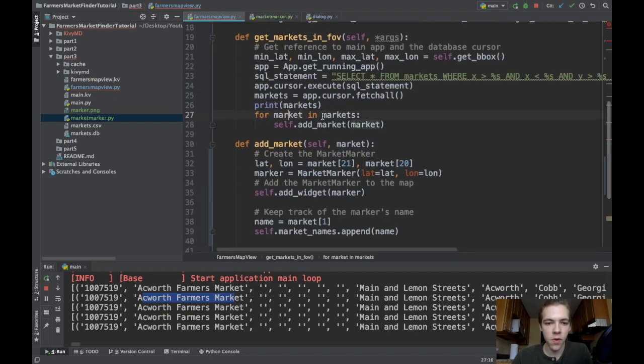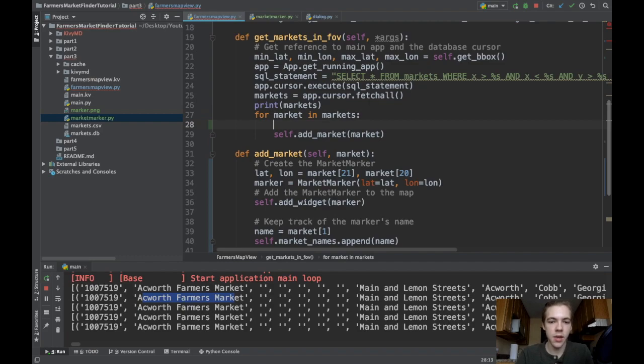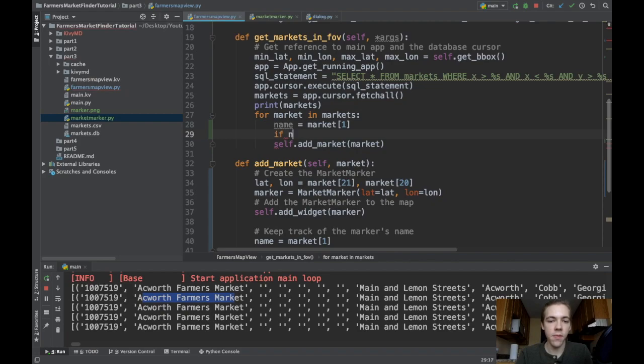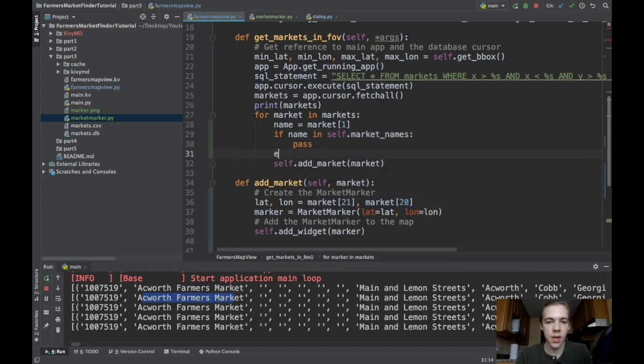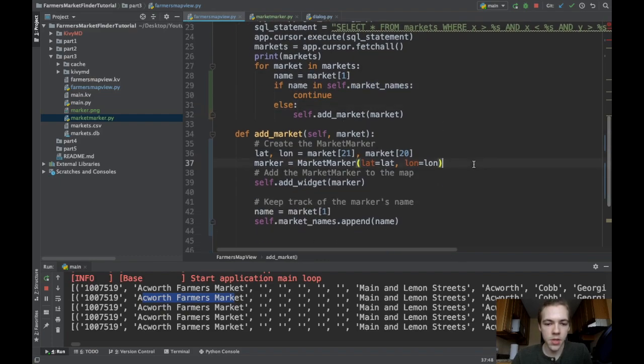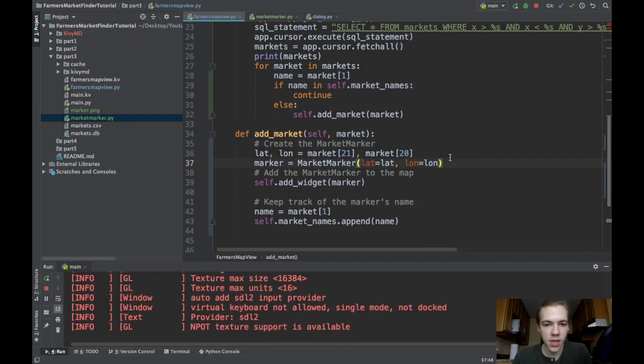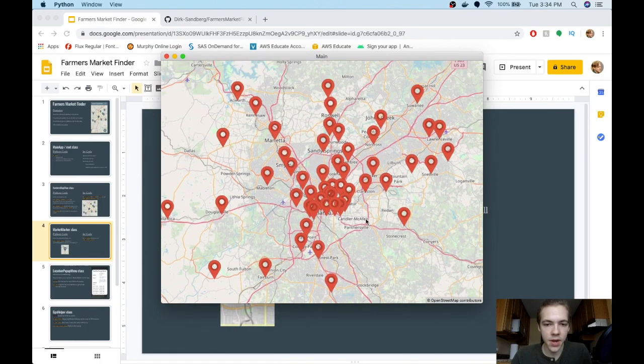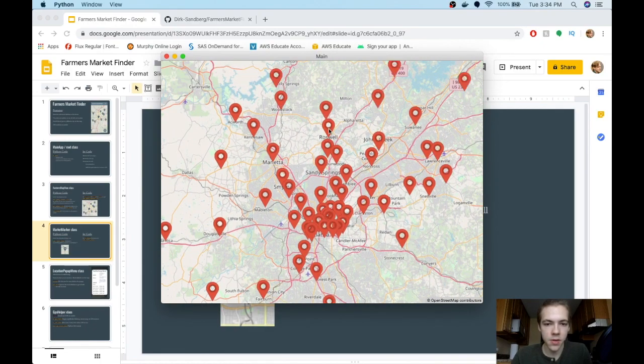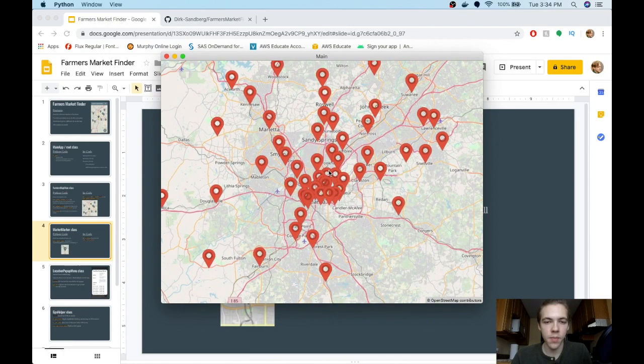And then down here for market in markets, I can say name equals market 1, right? And if name in self.marketNames, pass, else, there you go. I could do continue here. Okay, so let's make sure that I don't duplicate the markers on the map. Let's just run this and make sure it doesn't crash or anything like that. We should be fine here. Perfect. Okay, so good. I've got all my markers there.